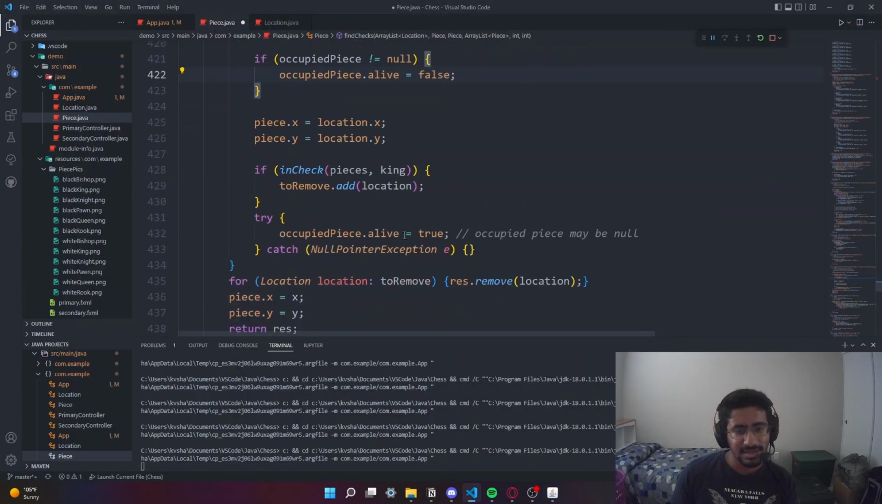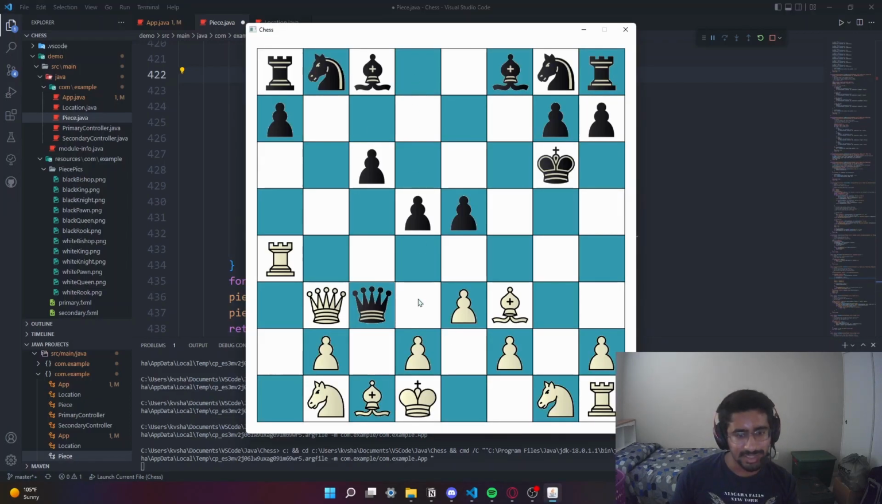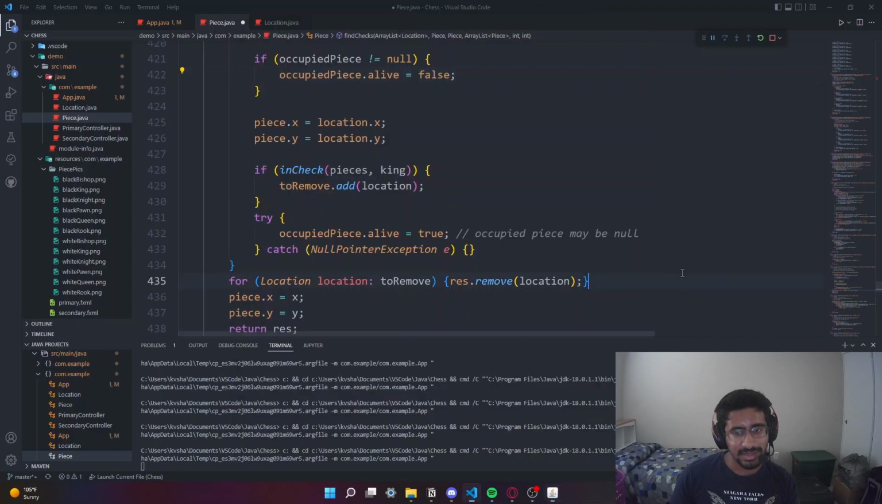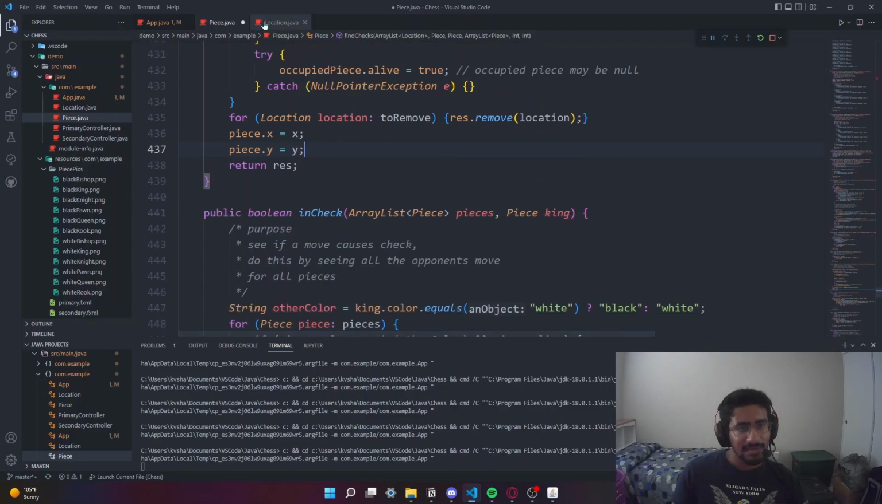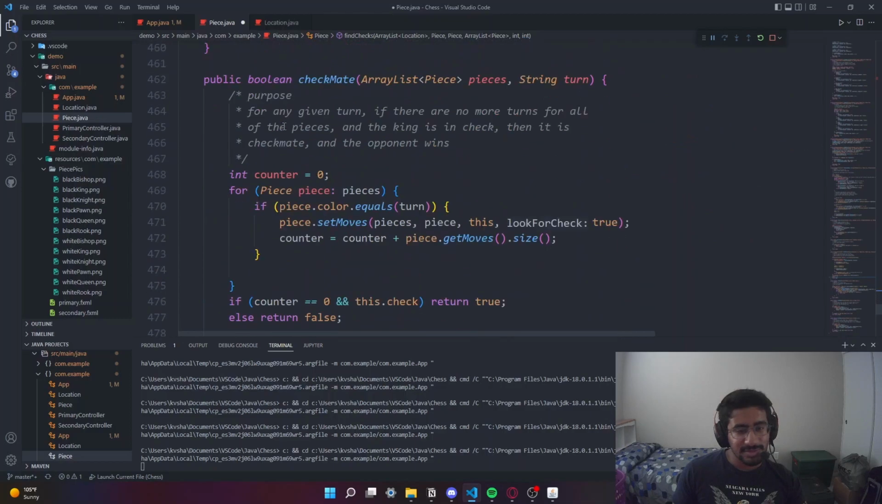So then we want to see if that causes check. If it does cause check, that's unfortunate. But then we want to make sure that the queen's not permanently dead, so we set the occupied piece's alive status back to true. After that, for all the locations that we need to remove, we just remove them, and then set the piece's coordinates back to the original coordinates that it had before. Really, that's pretty much it, I believe.